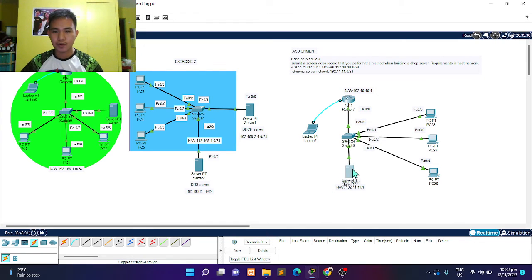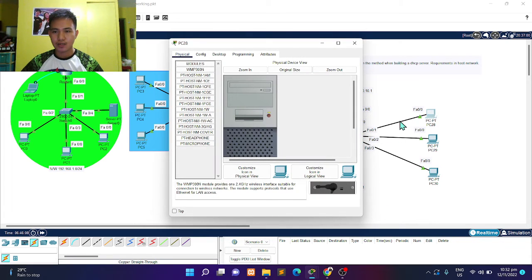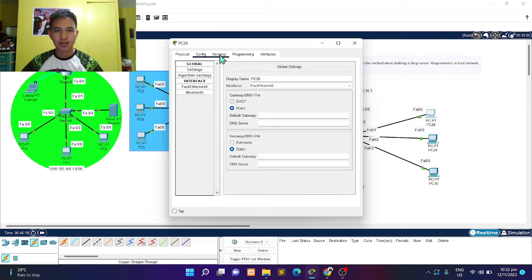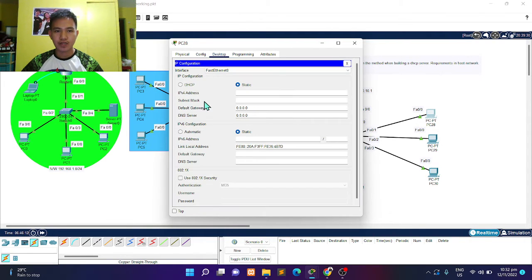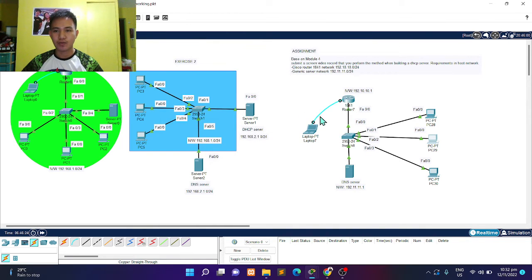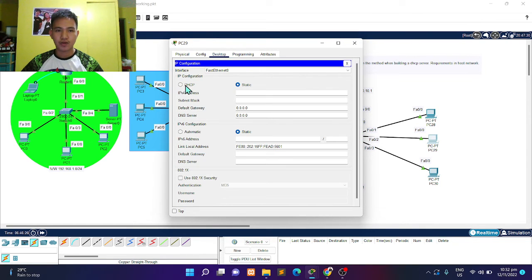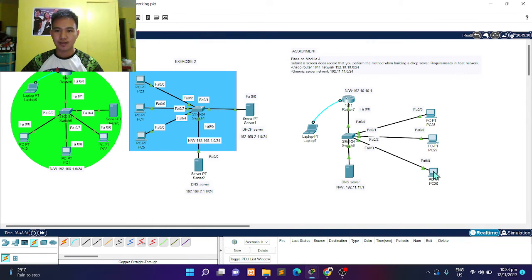Okay, so the DNS server is now connected to the switch. Let's go to one of our PCs here. Let's try PC28. Go to IP configuration and select DHCP. So requesting IP address. There you go. The DHCP request successful. Now it has its own IP address, subnet mask, default gateway, and DNS server. Let's do the same to the others. So IP configuration. Turn on DHCP. Next.